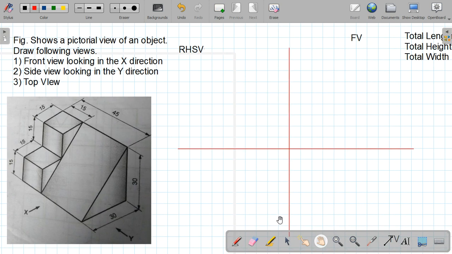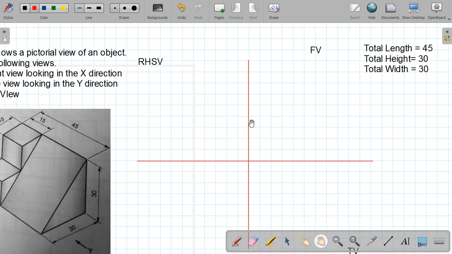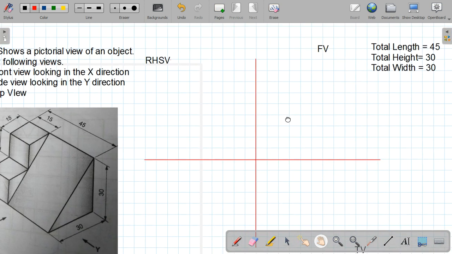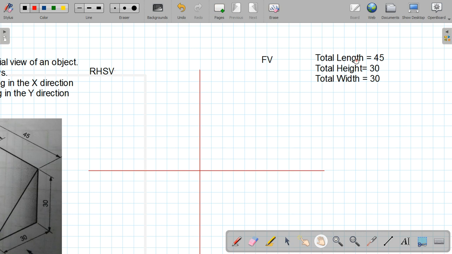Now to make it easier, what we'll do, we'll draw the boxes, with the help of this length, height and width. So in front view, always remember, in front view we'll get length and height of the object. Now I will show you.